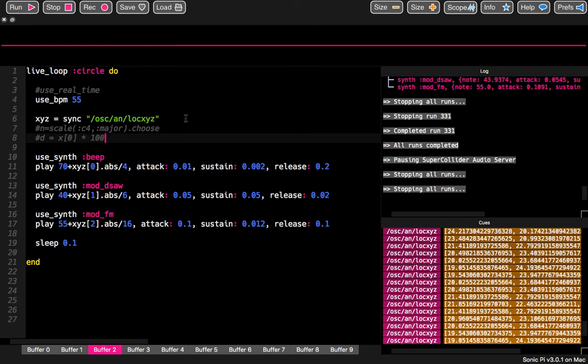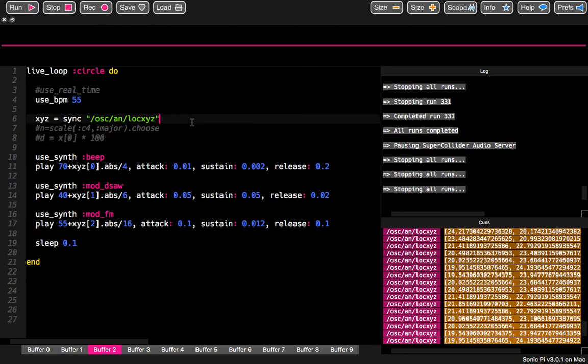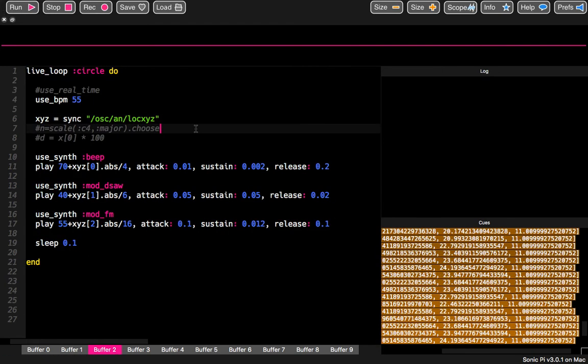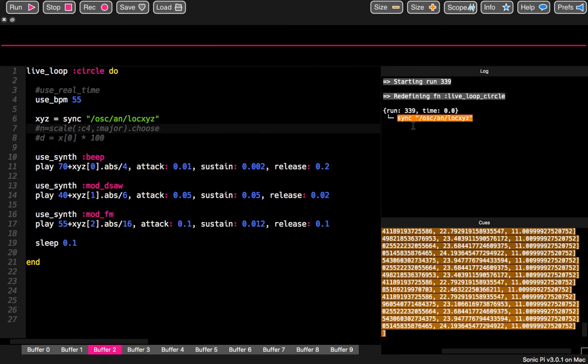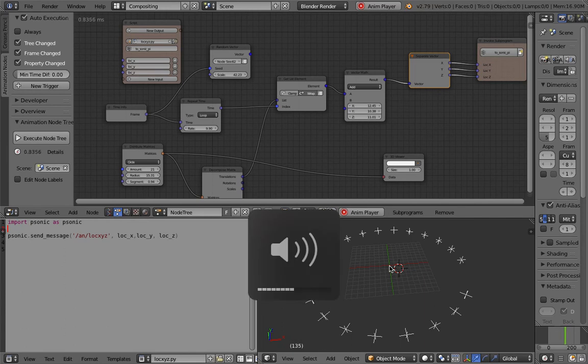So if I now run it, Command S actually stops the program, and Command R or just clicking on this Run will run the program. So now the program is running and it's listening to Blender, hopefully. And now I'm running the program. If I run this, hopefully we can hear sound.